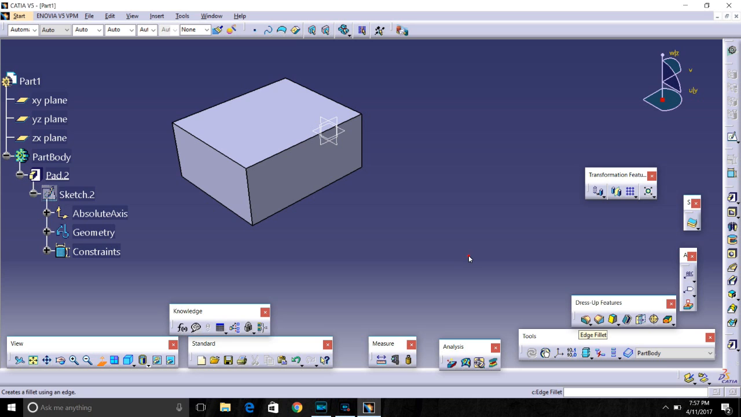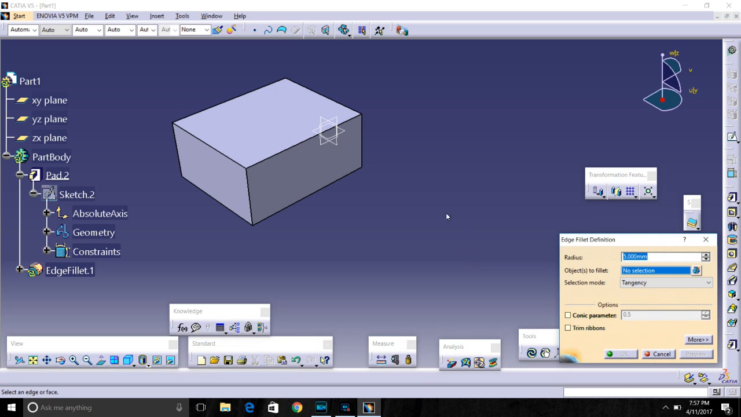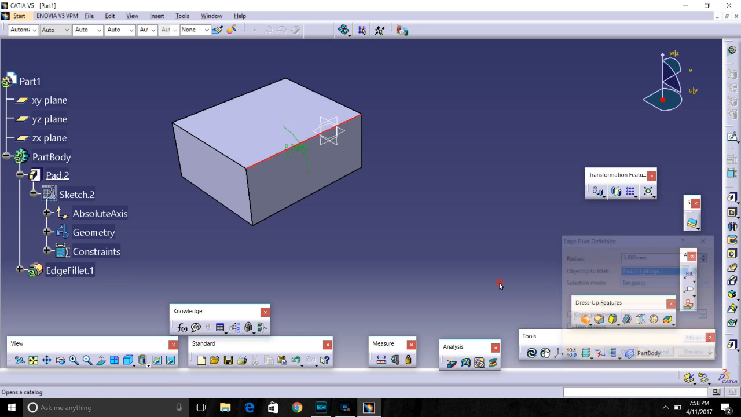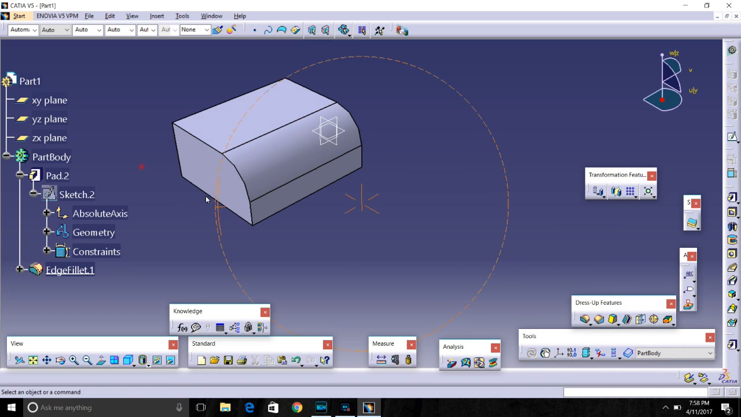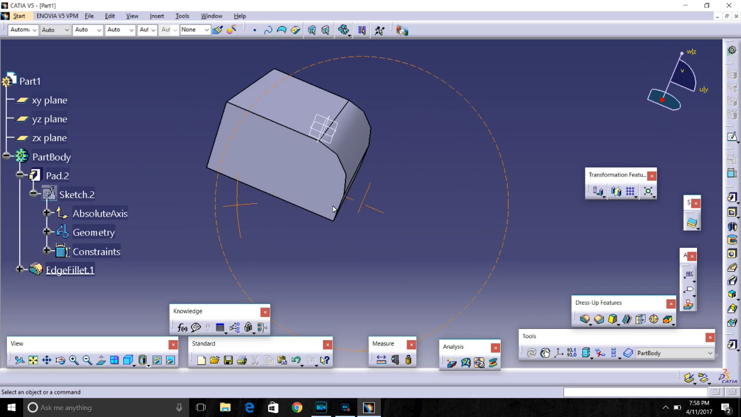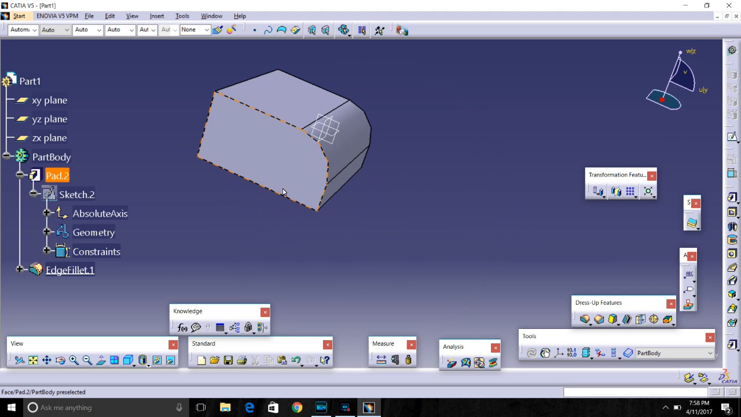So let's see the function called edge fillet. To fillet the edge, just select the edge which has to be filleted, and then give the radius, maybe 5 is the right radius to be given, and then click OK. So this provides a fillet on the corner of the object which has been selected. So this way this dress up feature has been used.